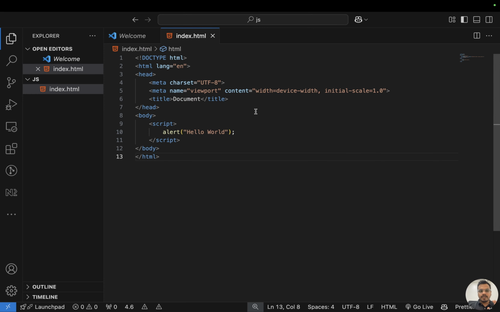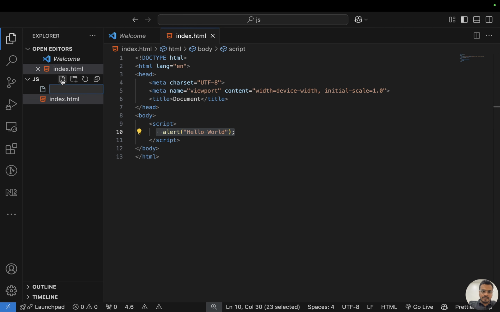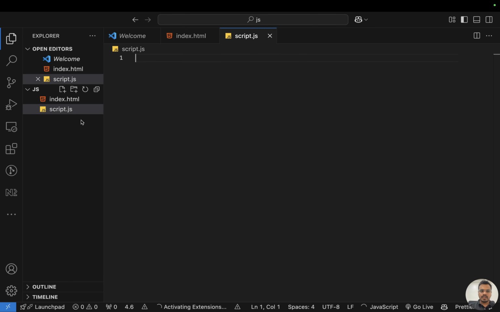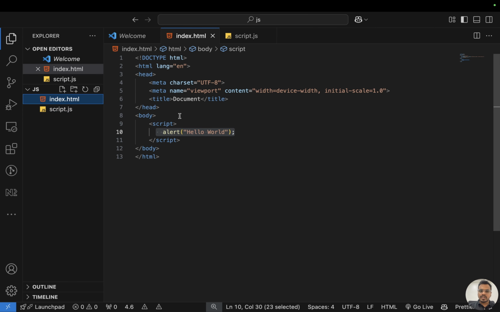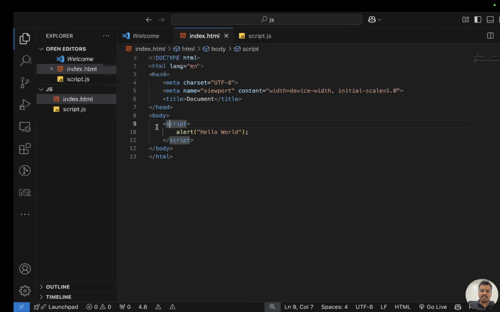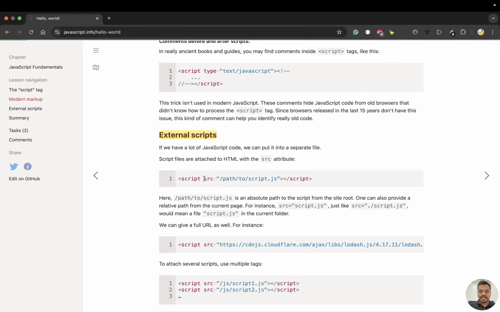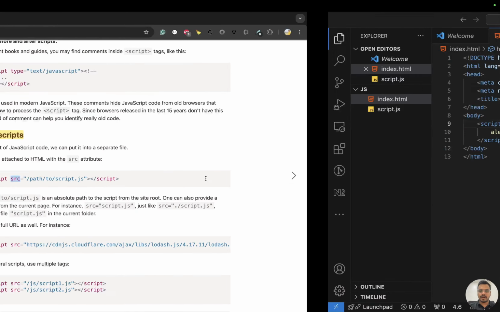Now apart from that, this line is JavaScript here. Apart from this, we can also create another external file. There we can keep the JavaScript and we can load it here. For example, I can say script.js, right? And I can now refer to that script from this tag. How? You can write a src attribute.